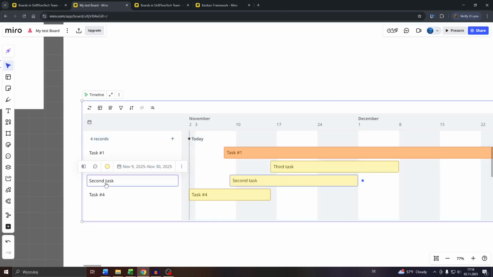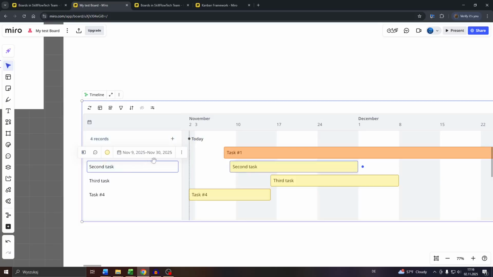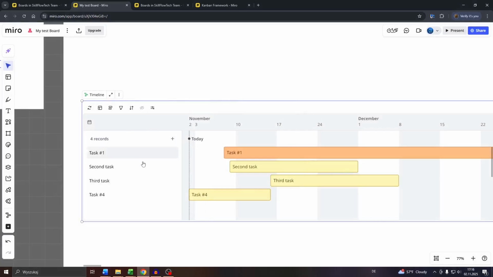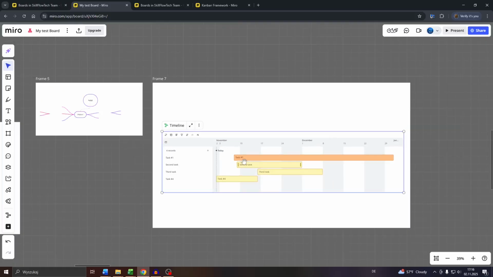You can always change the order of these tasks or click into these 3 dots here, delete the given task, add a subtask or sub-record. However, that is not possible within my membership, but in general, it is possible to do this, guys. So that's how you create a timeline step by step in Miro.